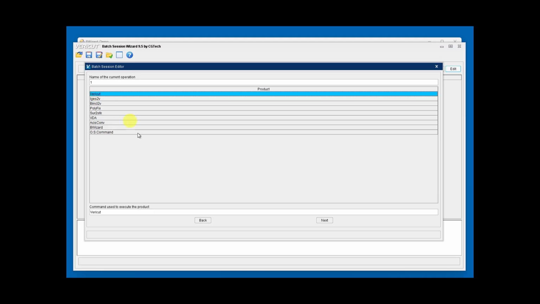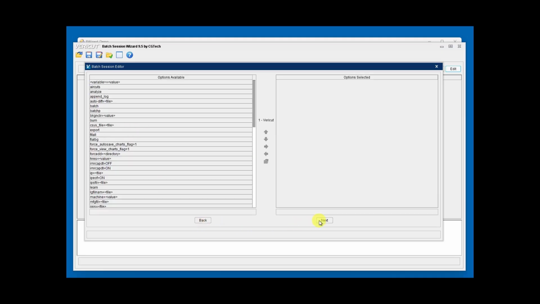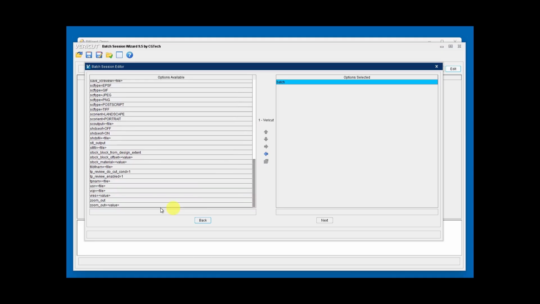My first operation, I'm going to use Vericut. That's what utility I want to run. And I'm going to use Batch. I'll talk about Batch P on the next test. And I'm going to add that as my option. Next, I'm going to select VCP equals so that I can get my Vericut project.